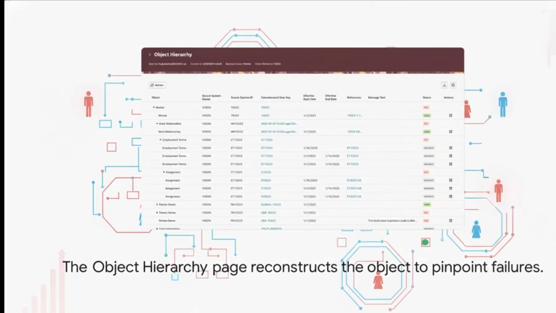Now, this page, the object hierarchy page, is arguably the most powerful diagnostic tool in the entire Redwood HDL experience. What it does is visually reconstruct the complete hierarchical structure of a logical object, exactly as it was defined in your file. So for a complex object, like a worker, you can expand it and see the status of each individual component: the work relationship, the assignment, the person name, and so on. This completely eliminates any guesswork when you're trying to find the root cause of a failure inside a complex record.